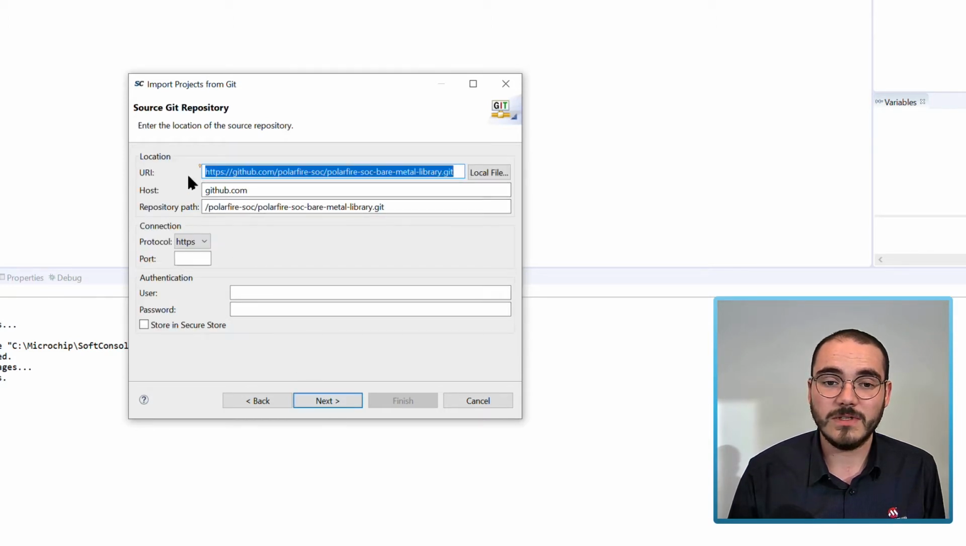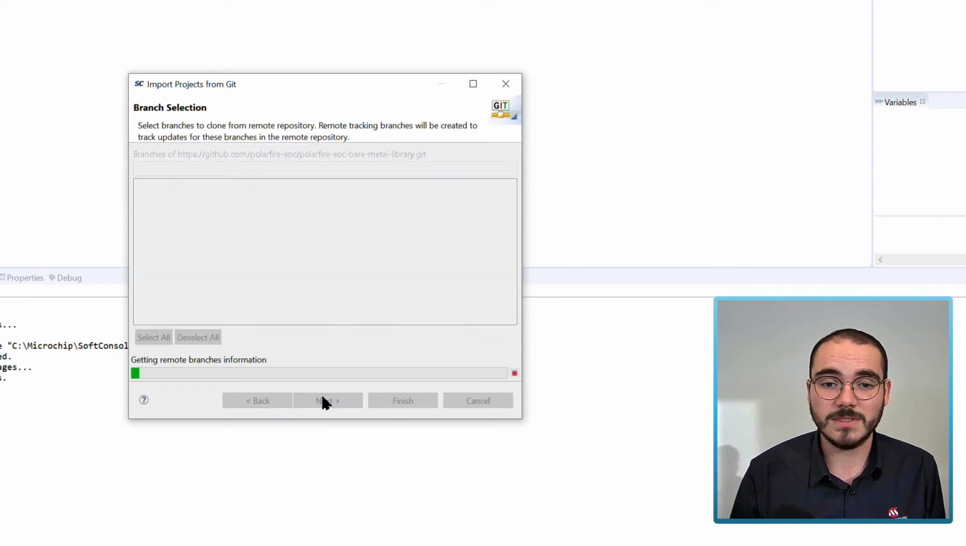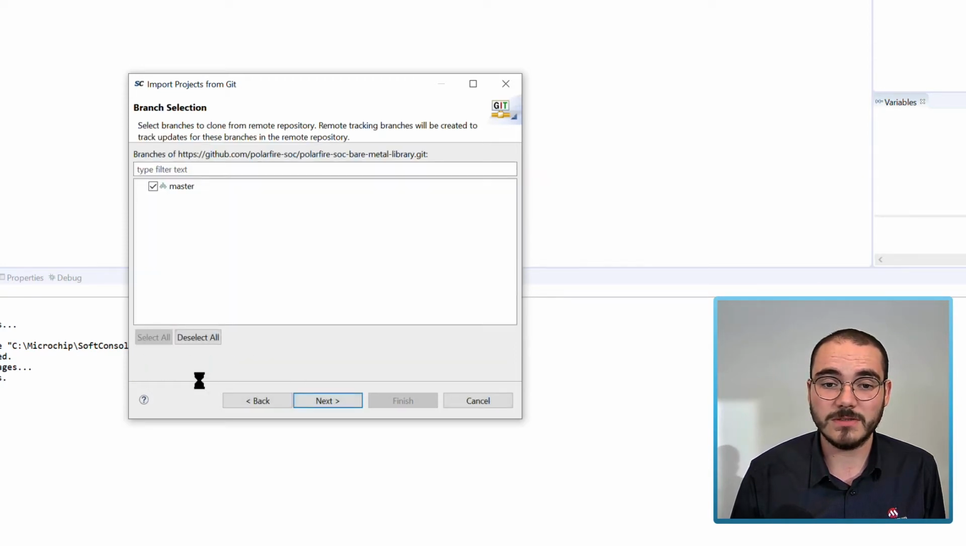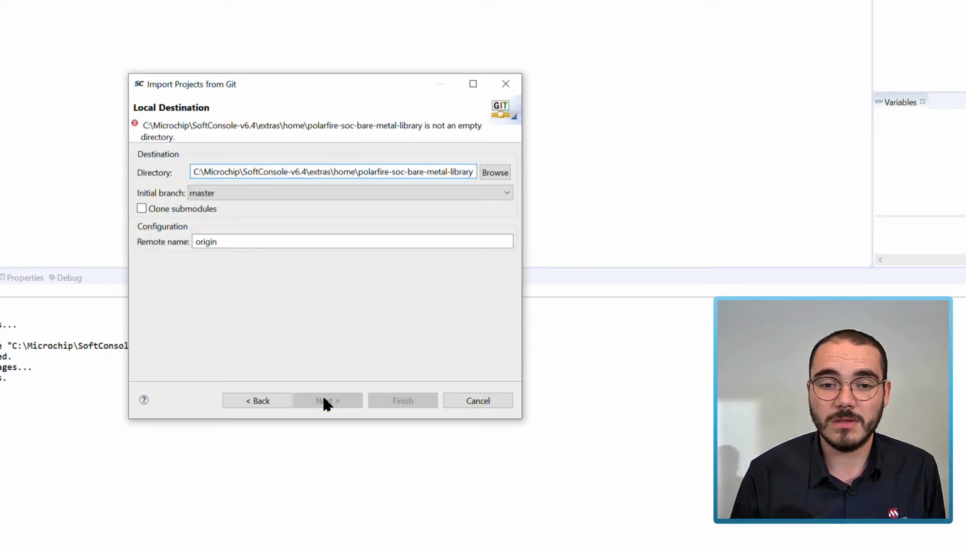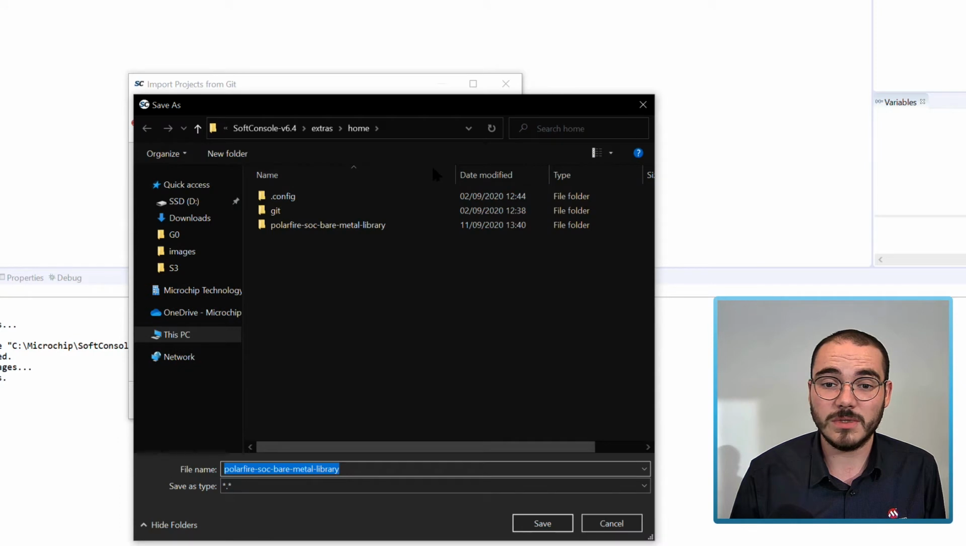and then the field for URL, host, and repository path are automatically populated from the link that was copied from GitHub. You can select Next, and then SoftConsole will discover the branches for the repository, and the bare metal library only has a master branch available now. I'll click Next, and then you select the directory you would like to clone the bare metal library into.